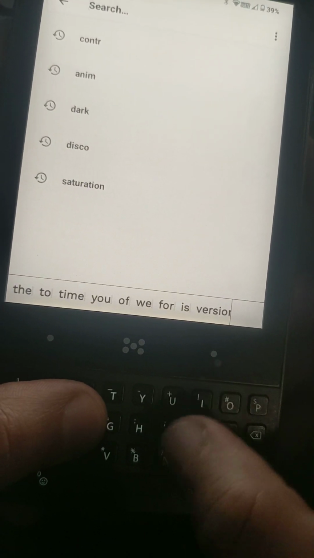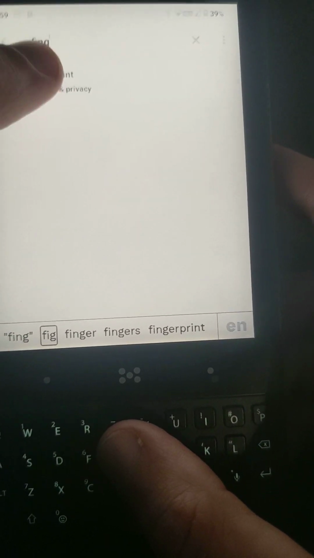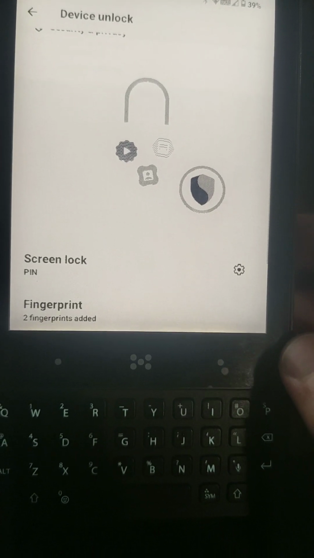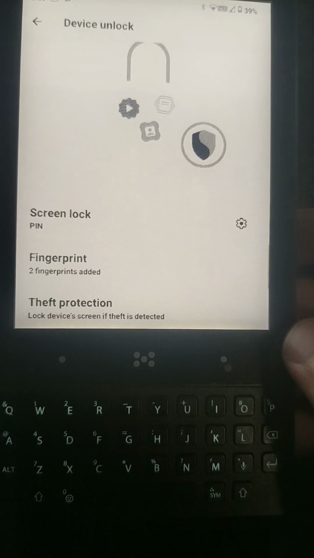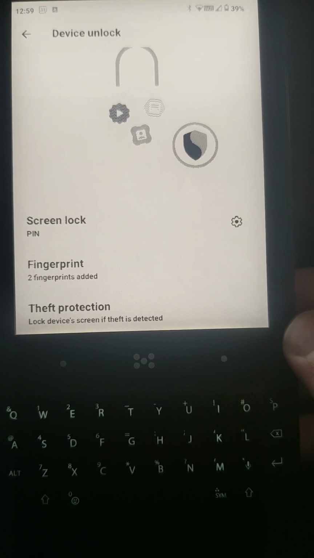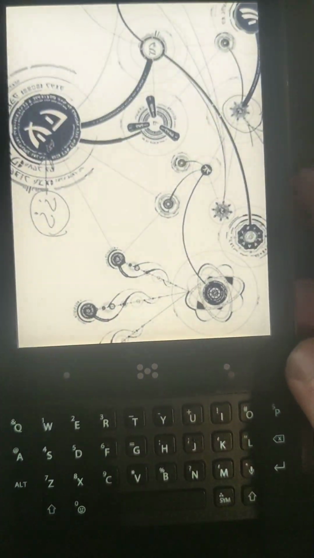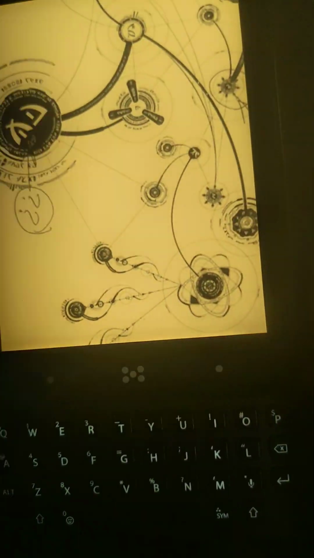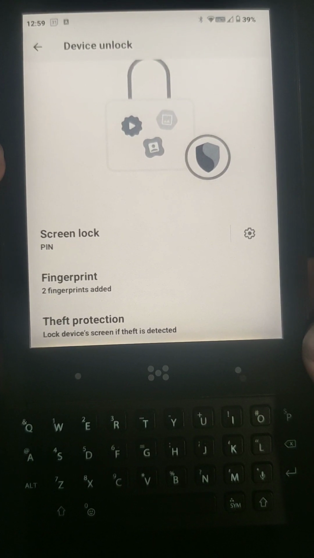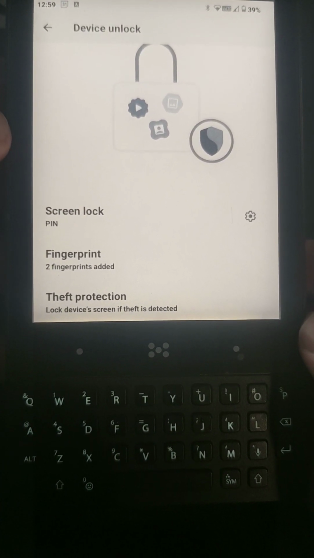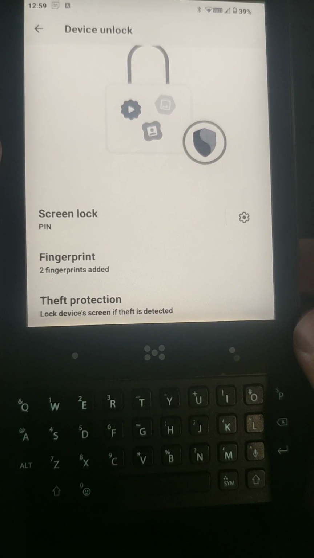Next up, fingerprint. I normally don't use biometric logins, but the pin mode login is just so incredibly tedious at the moment that I highly recommend adding your fingerprint and just using biometric.